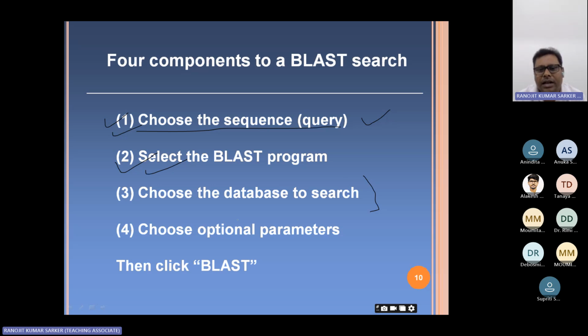Okay, so now you see that after selecting the correct target database, it comes to choosing optional parameters. Optional parameters might be optional for students, but for research purposes, it is not optional. It might give you a result, that's why it says optional. But you will not get the information you are expecting for your publication purposes if you keep these parameters optional.